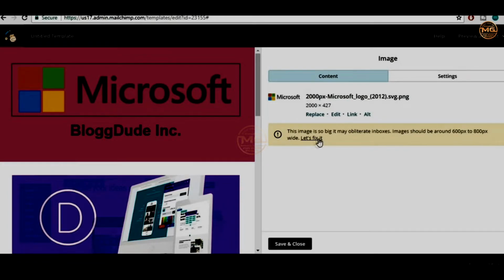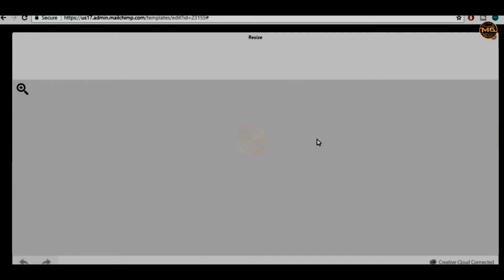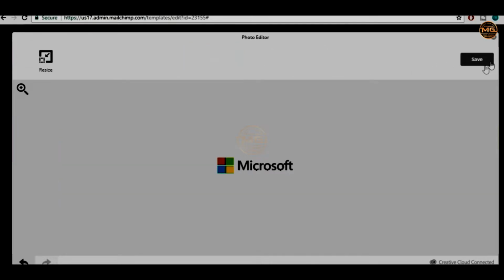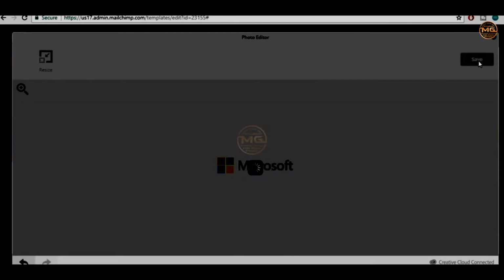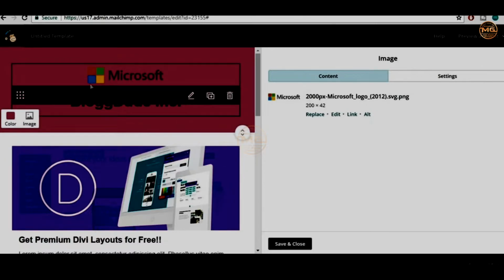So let's fix this. Click on this, let's fix it, because logos are quite small and this is really big. So let's select something like 200 by 42. Quite a small logo, and click on apply. This is how it will look, very small, but we want a small logo. Logos are obviously small. Click on save. Okay, so the changes have taken place.